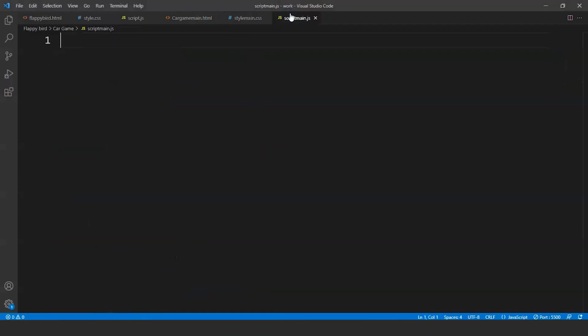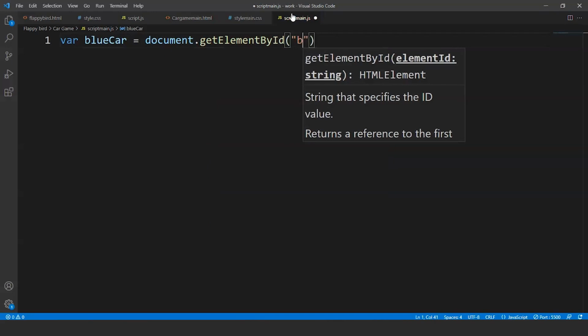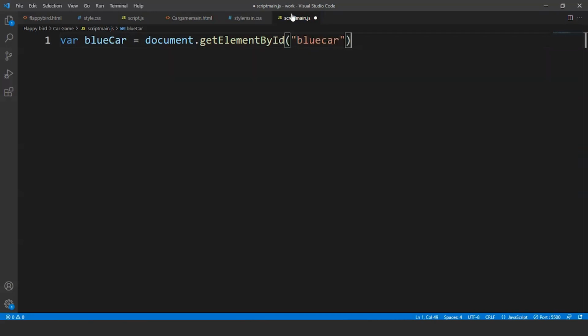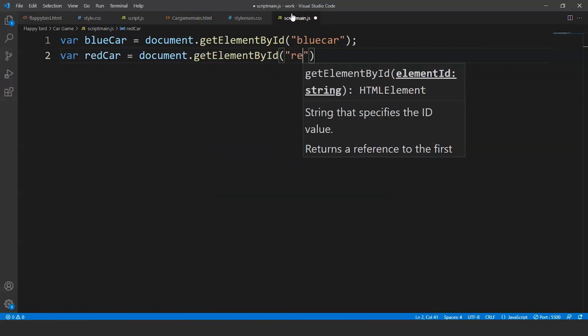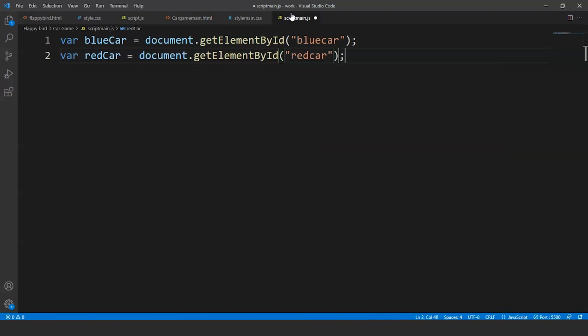Here's a JavaScript file. Now we'll access all the HTML elements here in the JavaScript file because we need them. So what we'll do is we'll write here var blue car is equals to document dot getElementById. So the ID for blue car is blue car. We'll write here var red car, document dot getElementById. So the ID is red car for the red one.